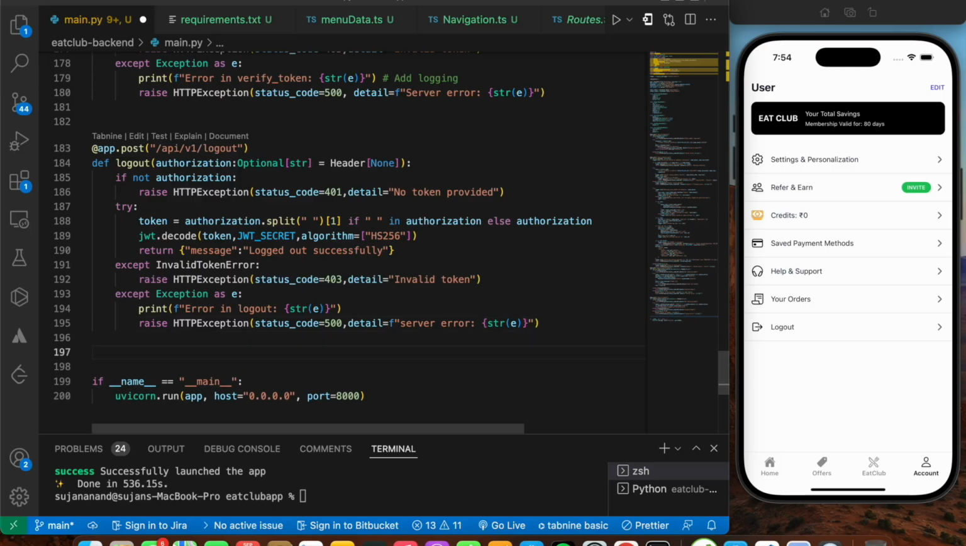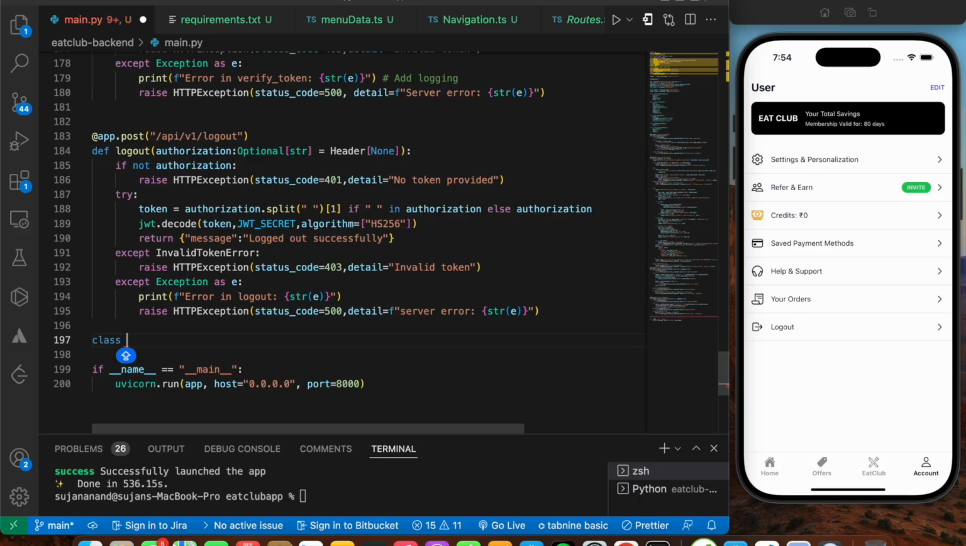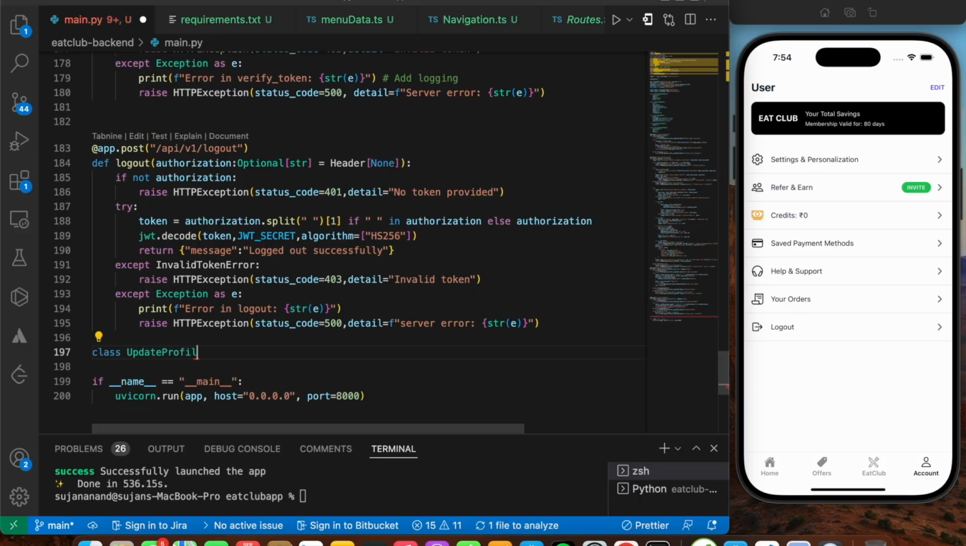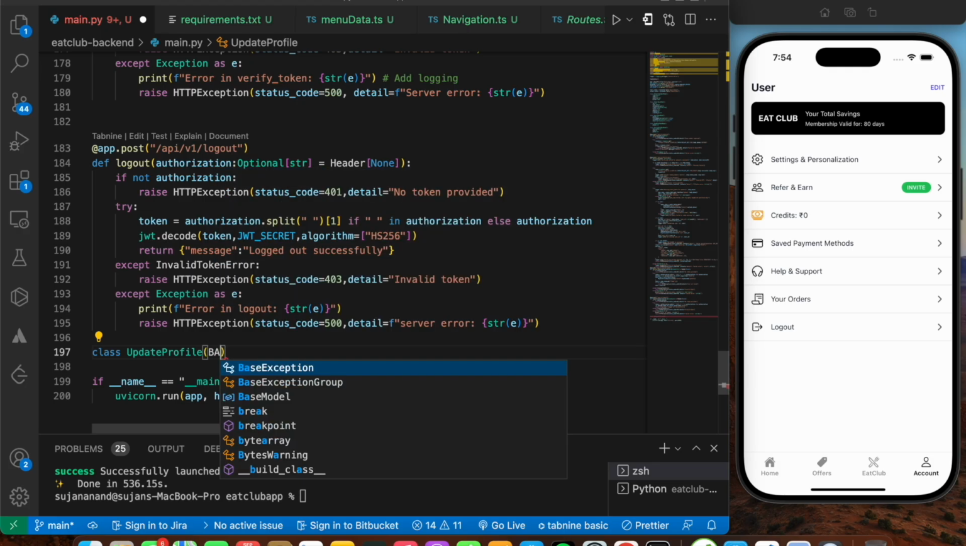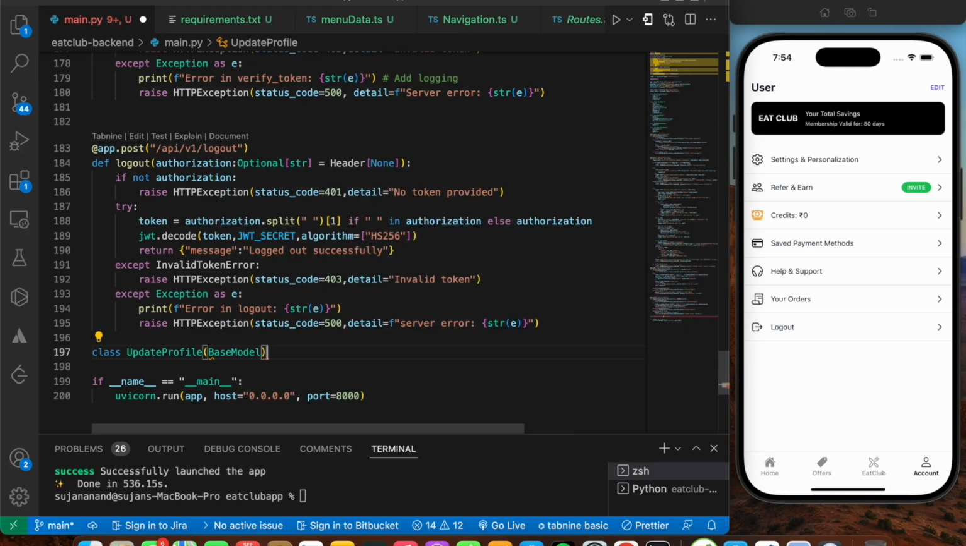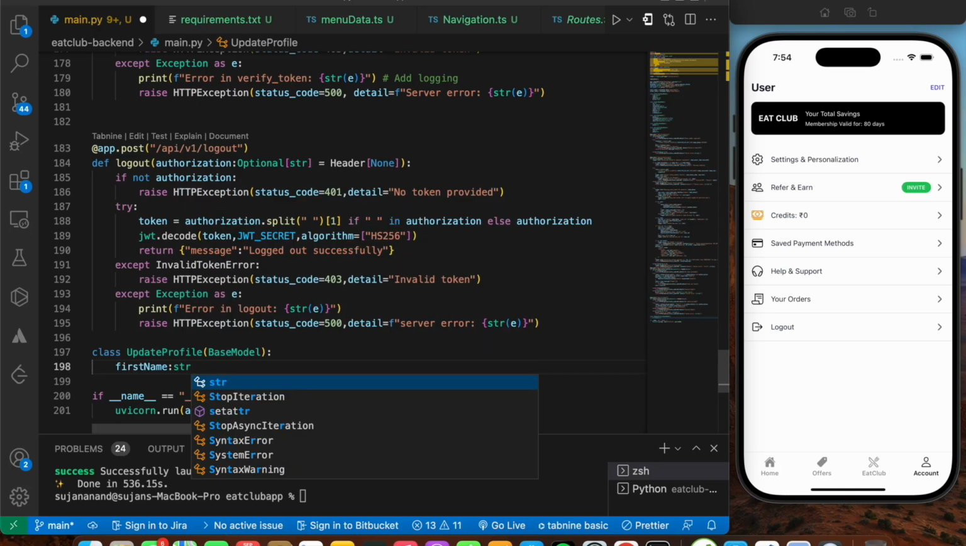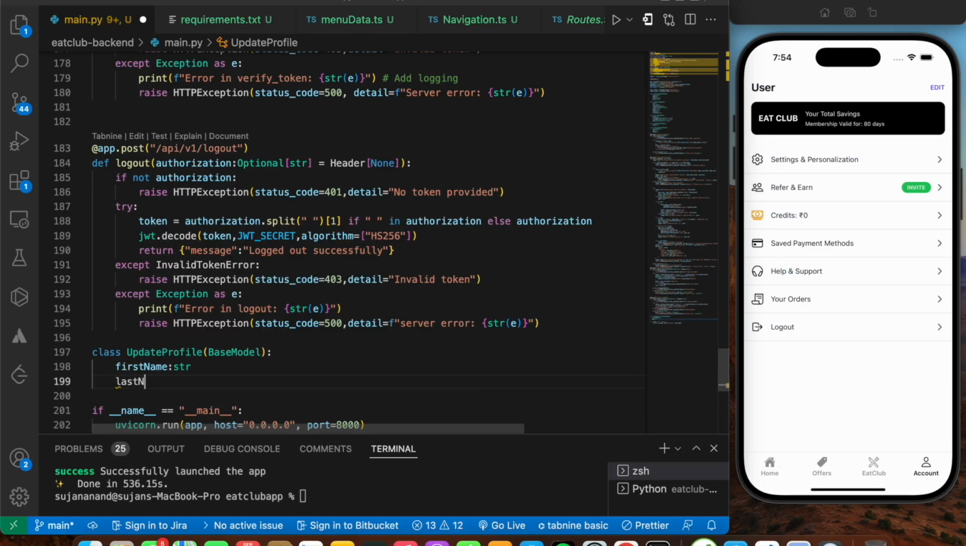So here essentially I'm going to say class UpdateProfile of your BaseModel, include that. And over here we need access to the first name, that is going to be of type string. Next is your last name, that also is going to be optional, not string, so Optional, is going to be None. Next I'm going to say your email of string.